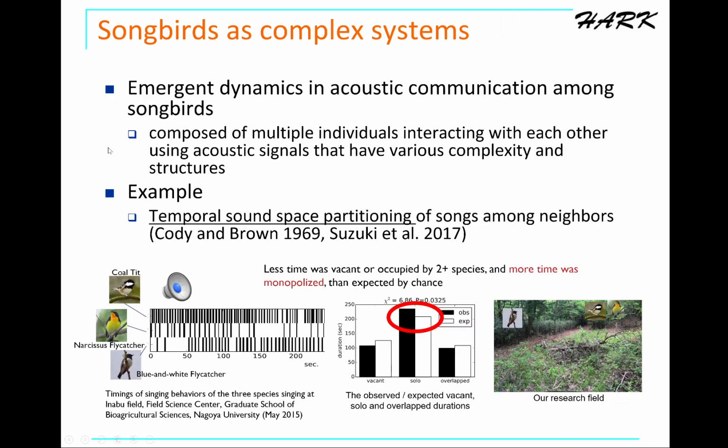And so there is an emergent dynamics in acoustic communication among songbirds, which is composed of multiple individuals interacting with each other using acoustic signals that have various complexity in structures. Temporal sound space partitioning of songs among neighbors is a typical example.